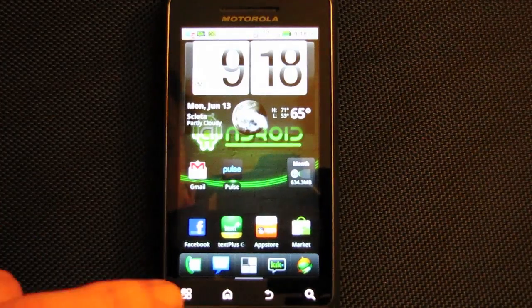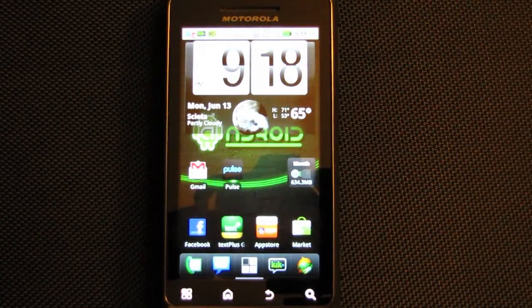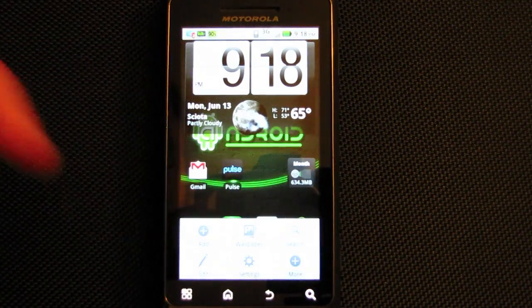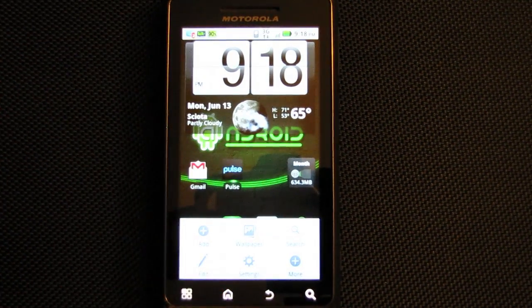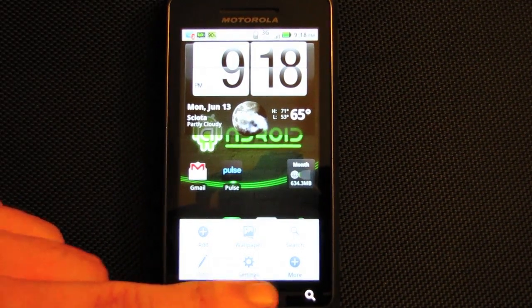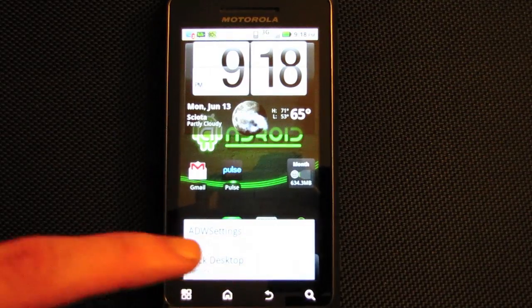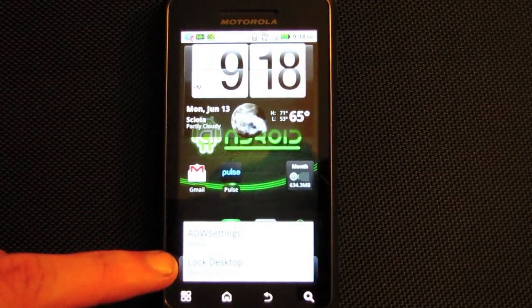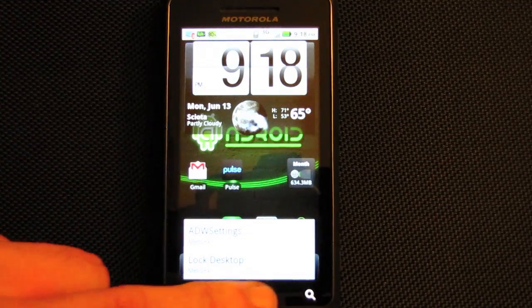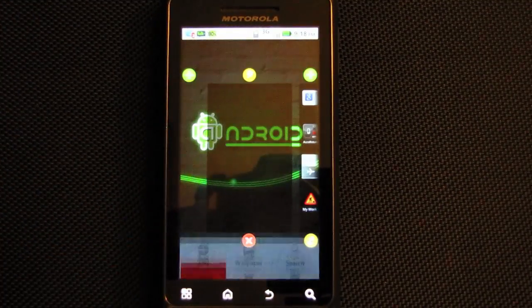And let's get in here. And as all launchers do, they changed the menu down here a little bit. Now for ADW, you can add widgets and shortcuts and all to the home screen. You can change your wallpaper. You can search. You have your regular Android settings. And then you have your ADW settings and lock the desktop. Locking the desktop just means that you can't change anything on it. And there's edit. That's where I want to show you.